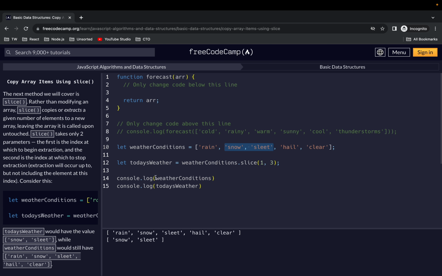Now also note that when we console log, weather conditions is still intact. It has not been affected. Okay, but assuming I was to use splice here, now you see splice affects weather conditions, so it changes weather conditions, but slice does not do that. That's the difference you need to note.